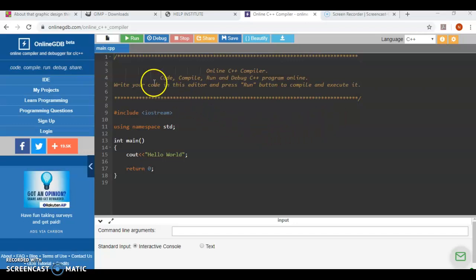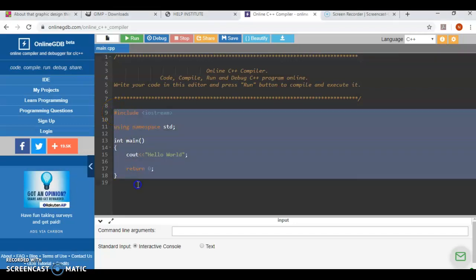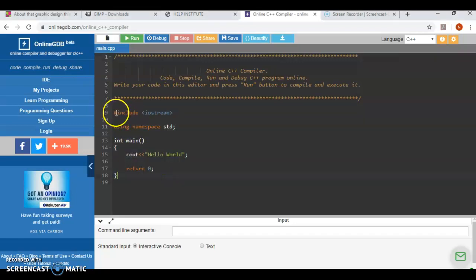Alright, so this is the most basic structure of a C++ program or code, right? First things first, you have to include the header file, because once you have the header file, then you can use commands such as cout, which is something within the iostream library, and then you can use cin and so on, right?